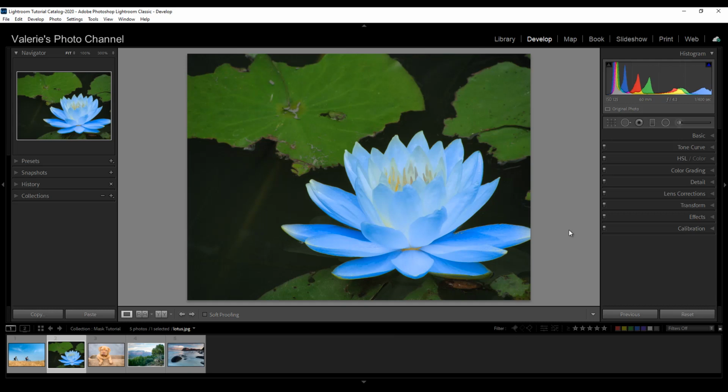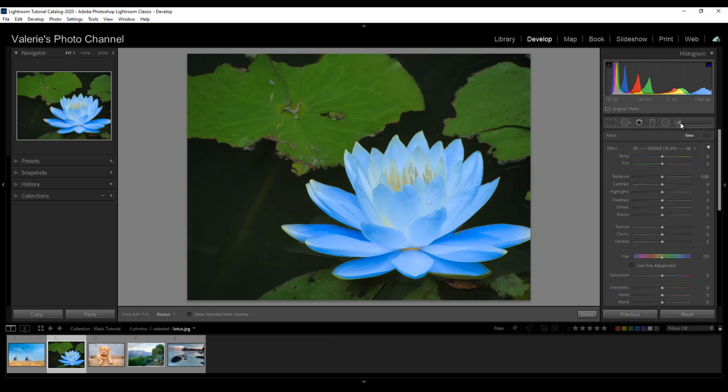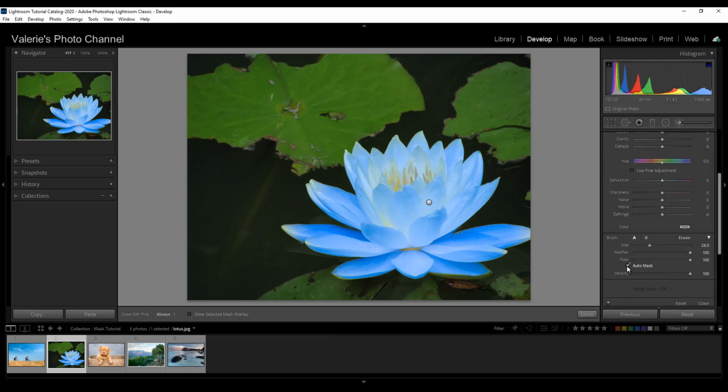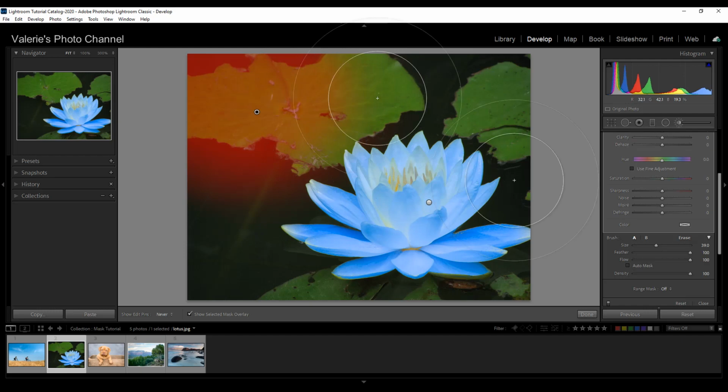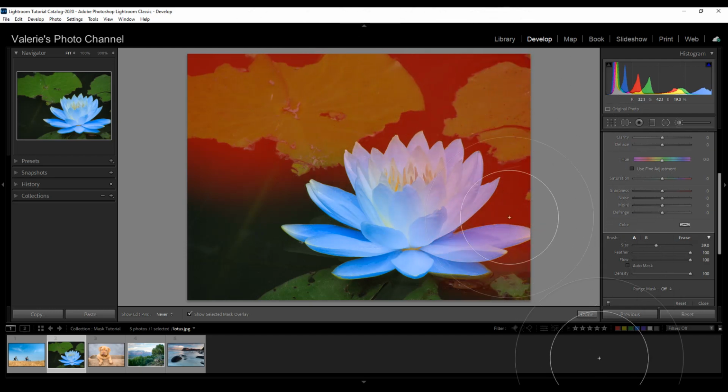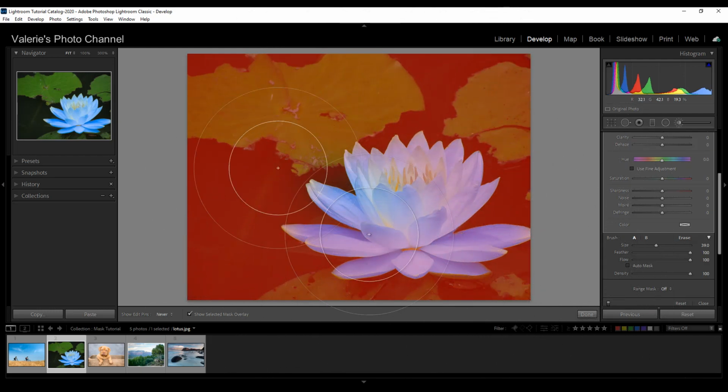So the best workaround with the adjustment brush is to get a really large brush and paint over the whole image. In this instance, I'm going to uncheck auto mask because I just want to cover this whole image. And I'm going to hit the O key again so I can see what I'm doing. And I'm just going to brush over the whole image.